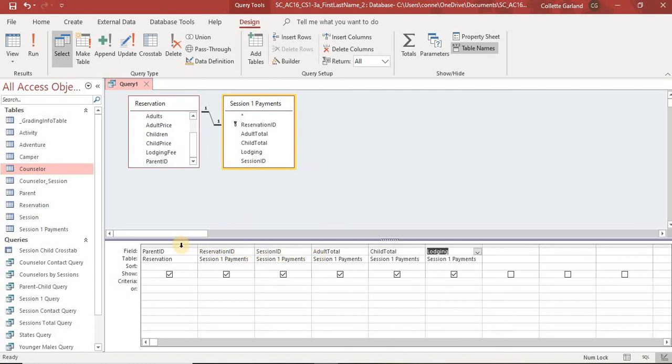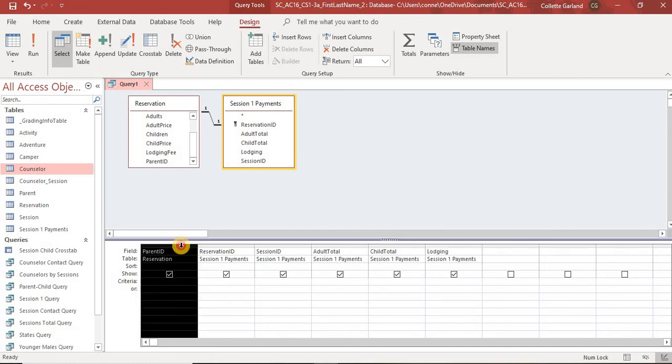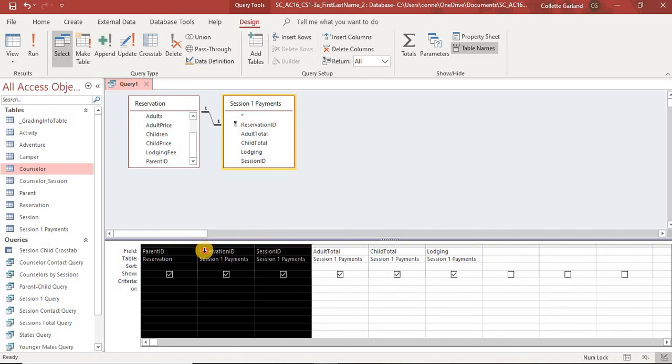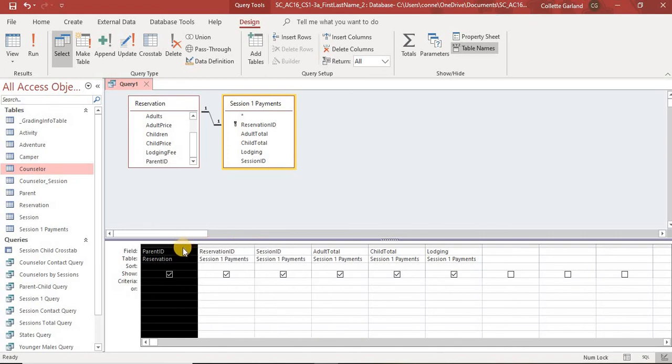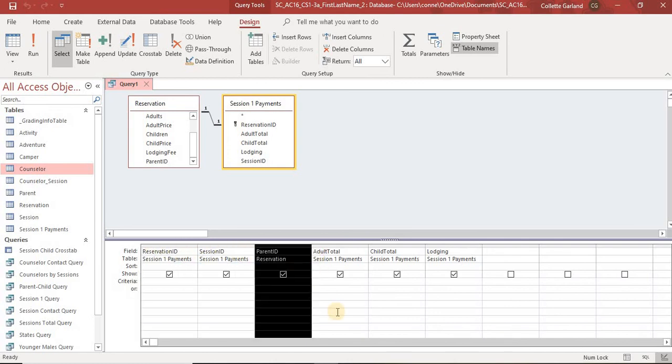So the parent ID field, until you get that thick black arrow pointing down, click and hold, and then drag it. Click once first, and when it's highlighted, then you can move. There. Yeah. We can put it to the right of session ID.